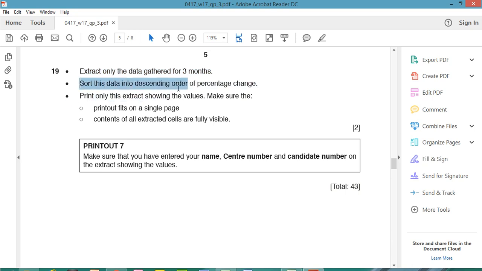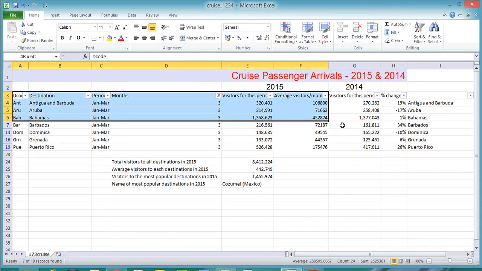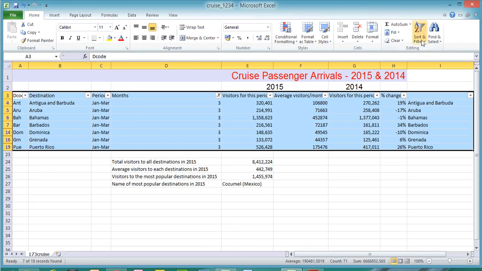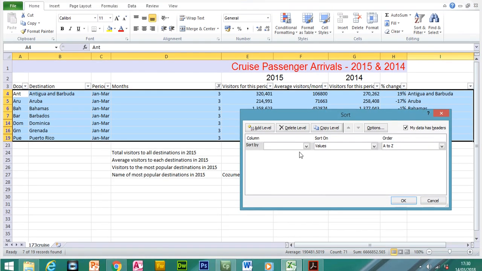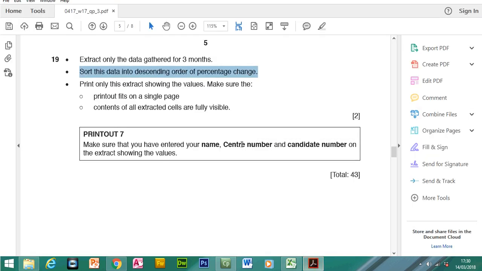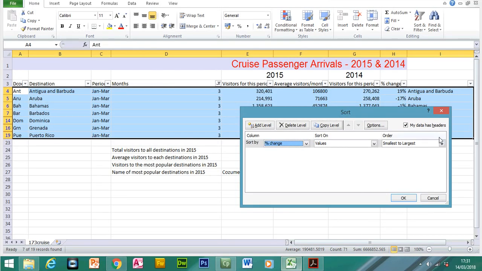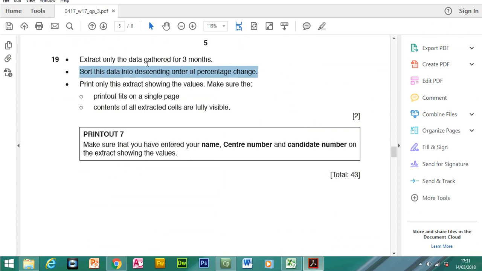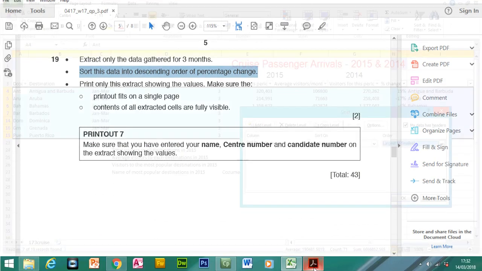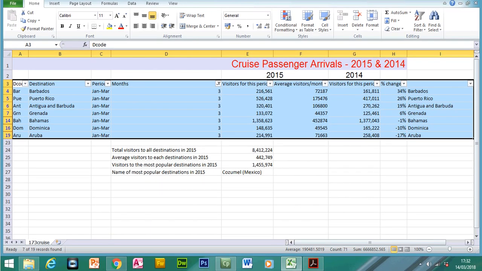Okay, sort this data into descending order of percentage change. So what we can do is highlight the whole table, custom sort, sort by percentage change, and what do we want to do? Descending order of percentage change. Okay, so the percentage has to go from largest to smallest, so that would make it descending. Okay, as you can see, the highest percentage going to the lowest percentage.